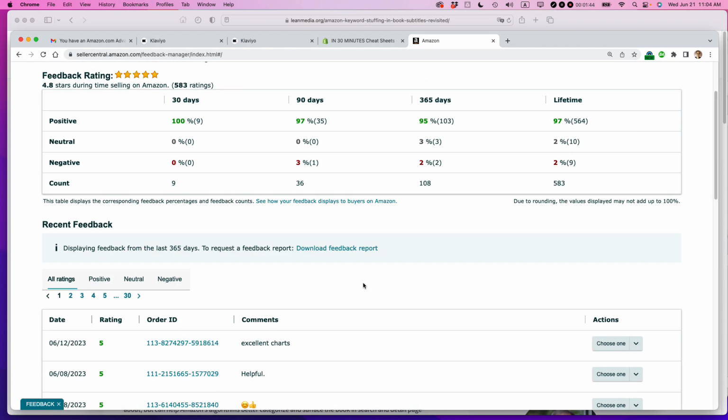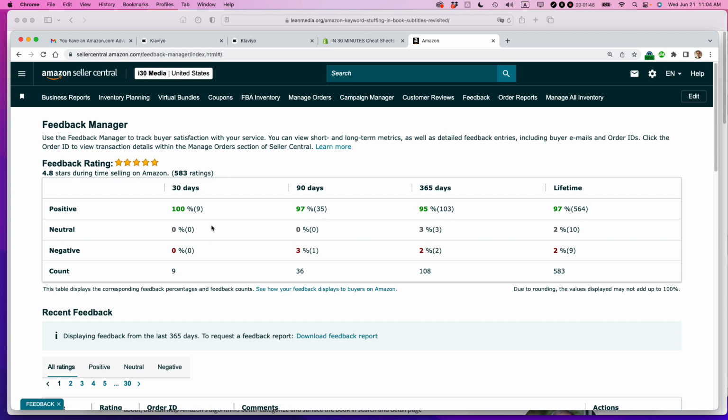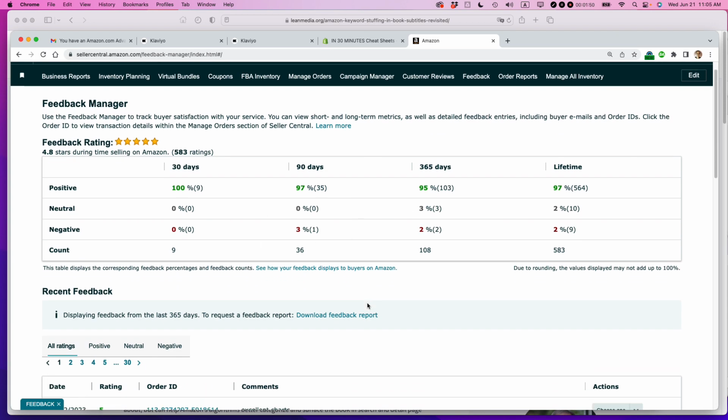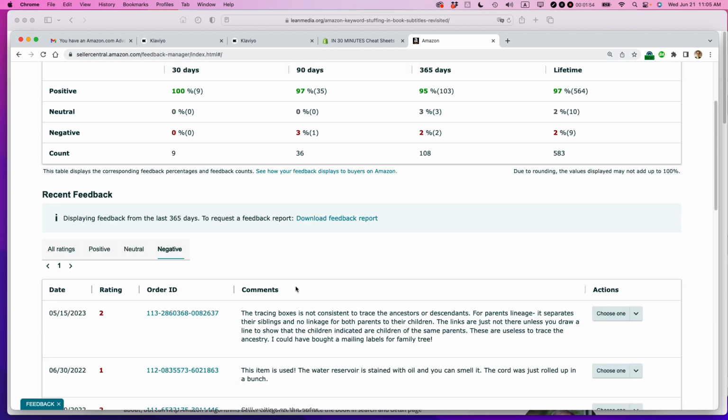And then you can scroll through the feedback that you have here. You can see the stats that you have. In general, you can see mine are pretty positive. You can also just select negative, and this will show the negative ones here. So I'm going to start with this one, which is clearly a product review. And under actions, it says choose one. You can request removal as long as the feedback isn't too old. I think the limit is 60, possibly 90 days. So I'm going to request removal and see what happens.